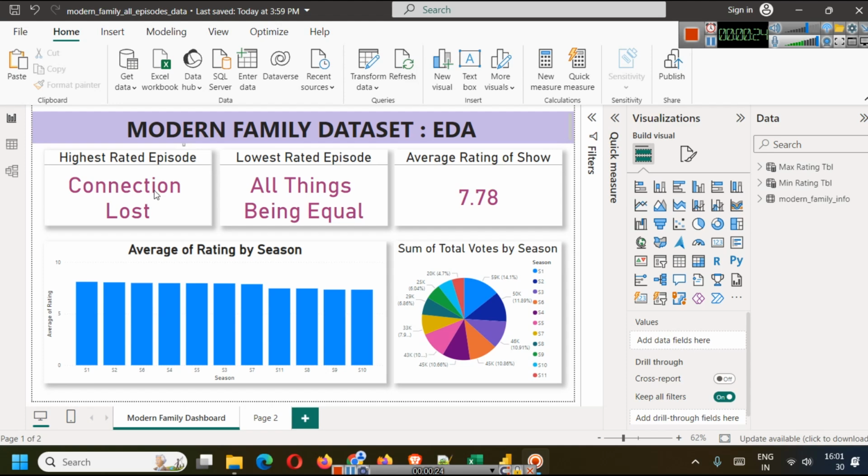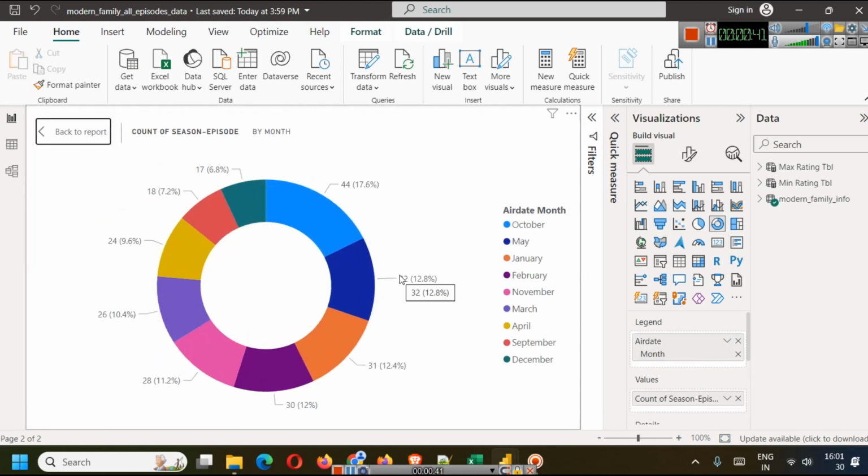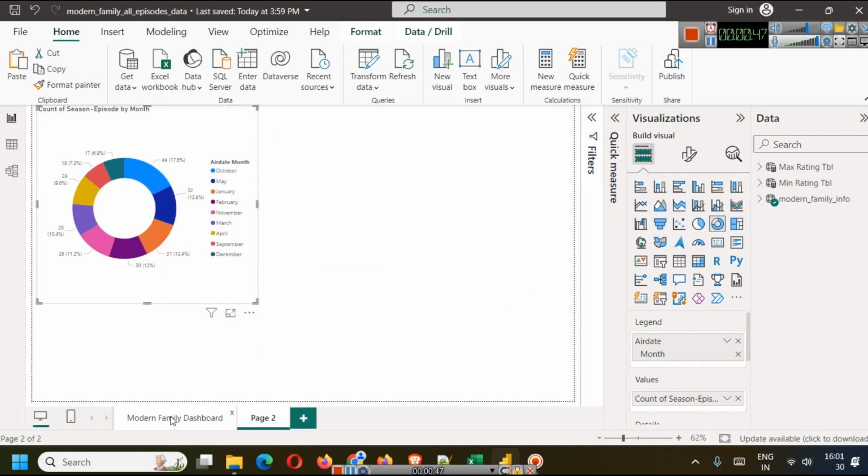We will try to create a very simple dashboard that you can see here. We will try to find the title of the highest rated episode, the lowest rated episode, the average rating of the show as per the data, the average rating of each season, the sum of total votes by season, and we will also try to find out the count of season episodes released in a particular month. So you will learn all of this.